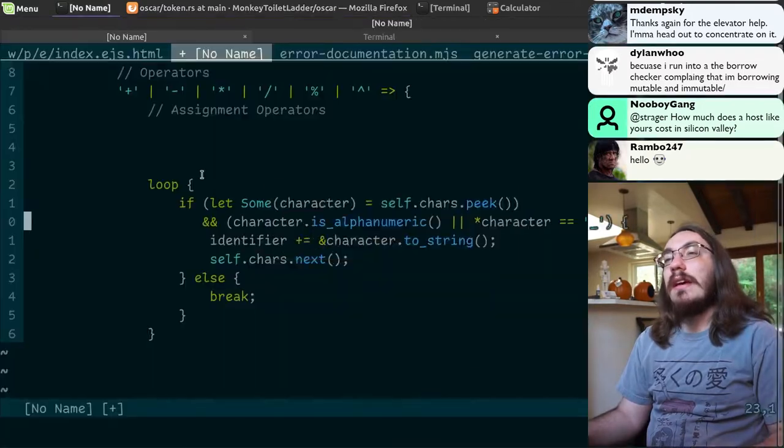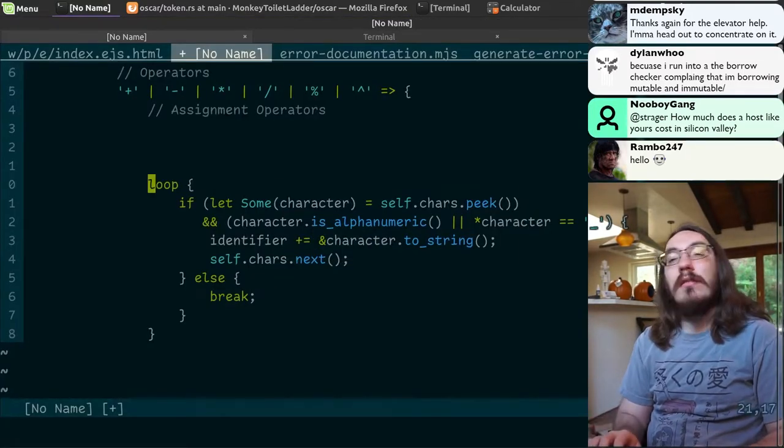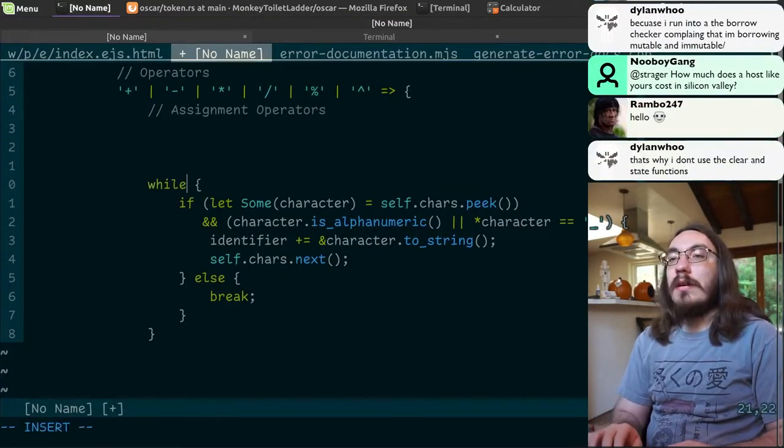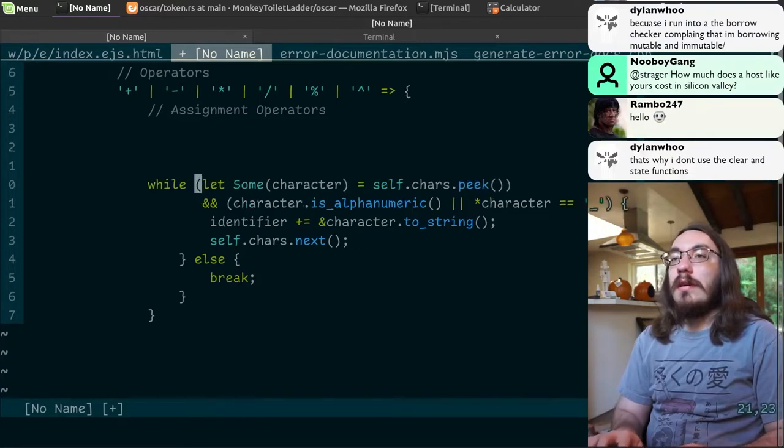And can't this be a while loop? If you can do that, then this could be a while loop, right? Does Rust have a while loop? So you do while this crap.